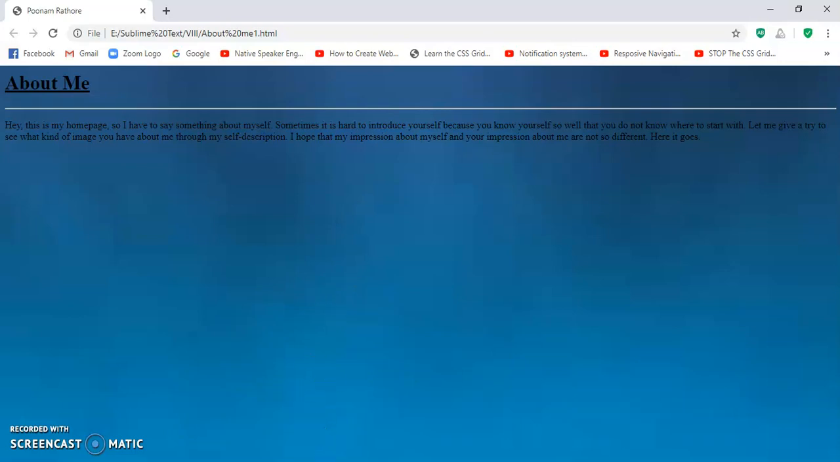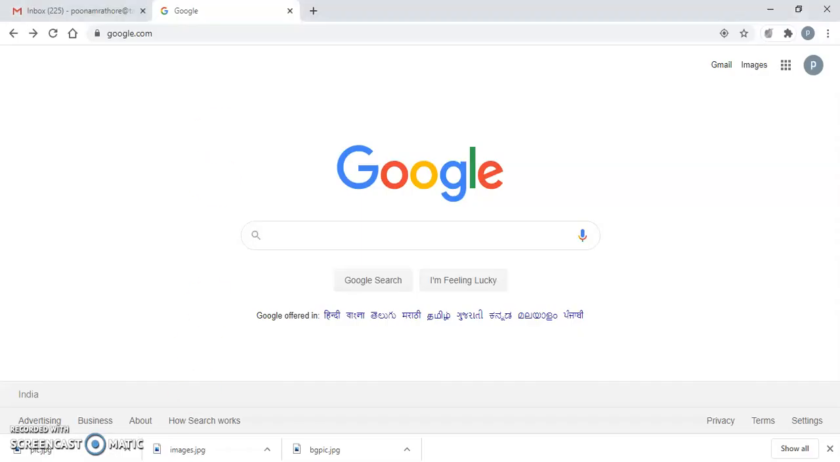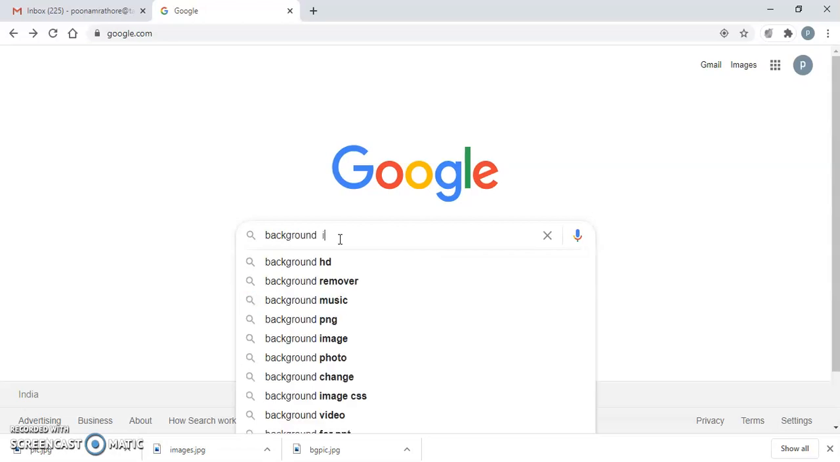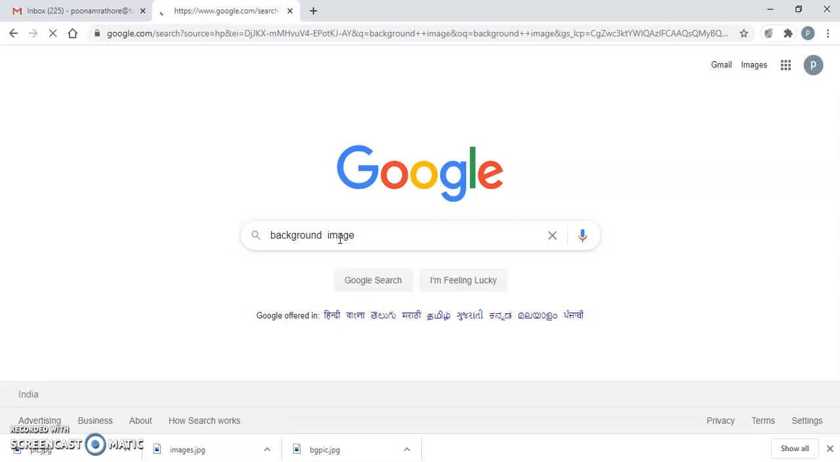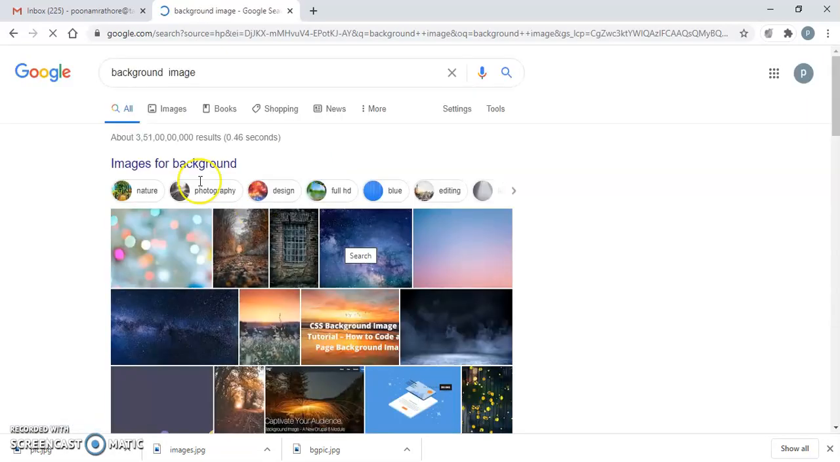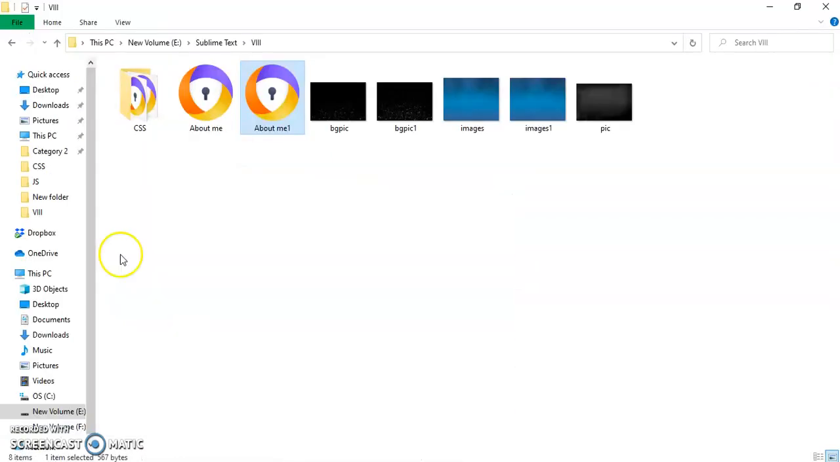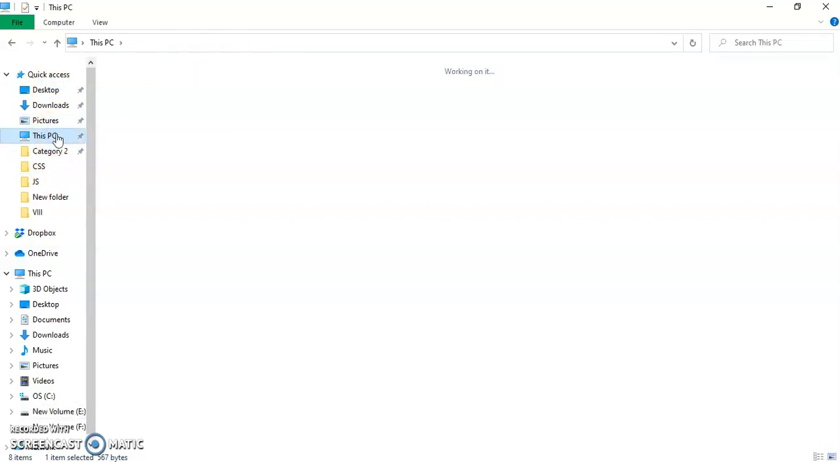One more thing I want to cover: when you create or when you save your image, make sure that you are saving it in the same folder where you have saved your web page. This is really very important. Most of the students don't know how to save the image. So you look over here, I have created a folder in my E drive. This is my PC. I have created a folder in my E drive.